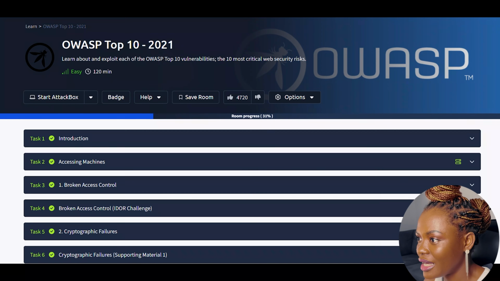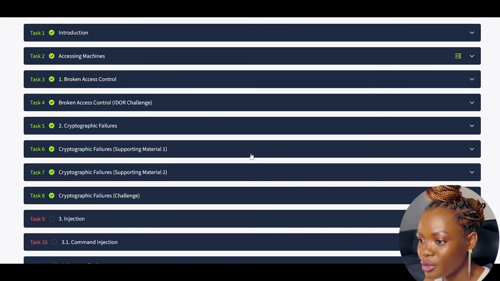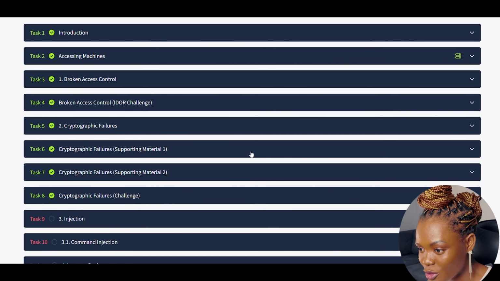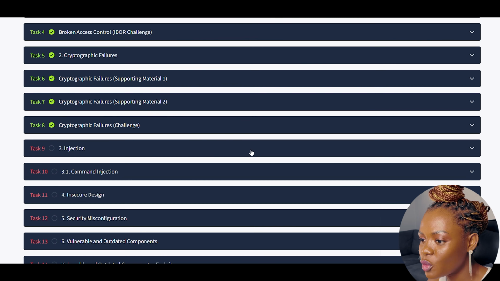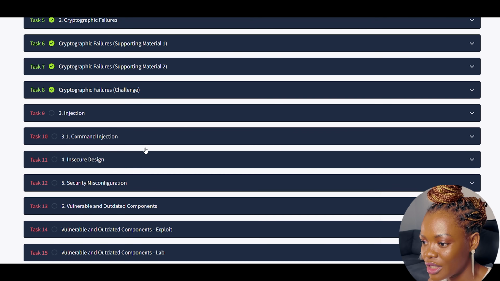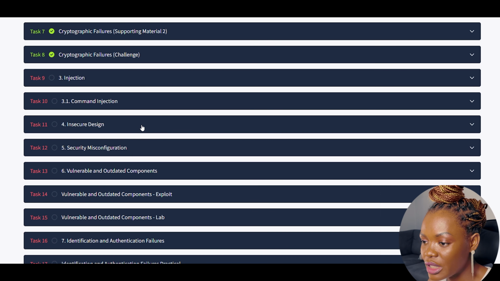So as I mentioned, we'll be going through the OWASP top 10, the continuation from broken access control and cryptography failure like we did last week. So this week we'll continue with injection. Like I mentioned, we'll go through the lab for injection, we'll go through the lab for insecure design and security misconfiguration. For this week, I will try my best to make it as simple as possible.